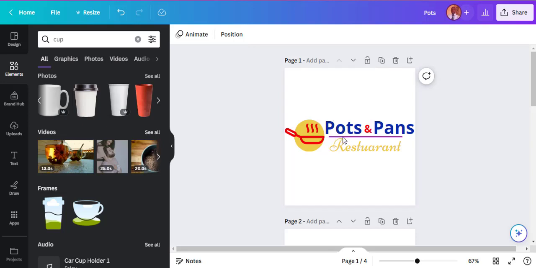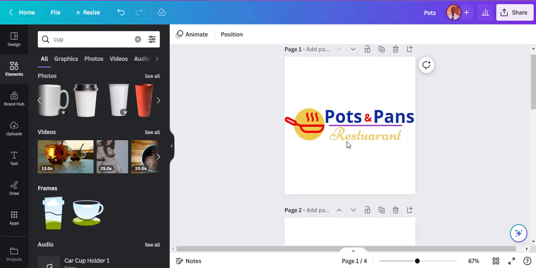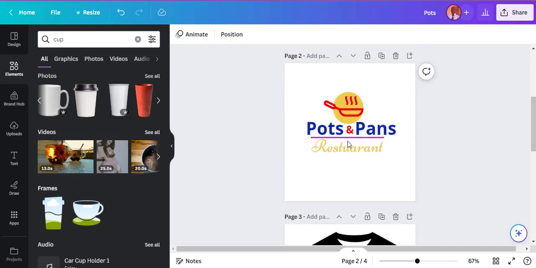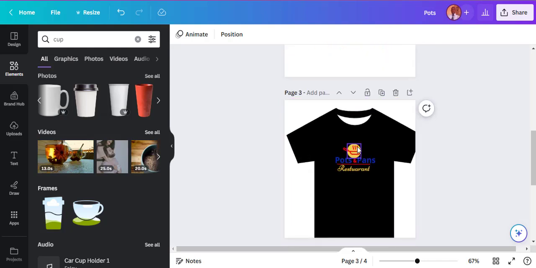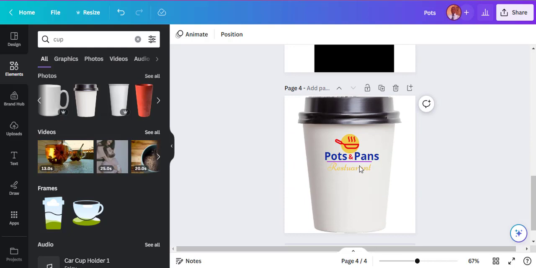We are going to make a logo like this, and this logo can be for your restaurant, a very professional logo like this. You can have it on t-shirts, and also it can be put on different materials that you are going to use. So let us get started.